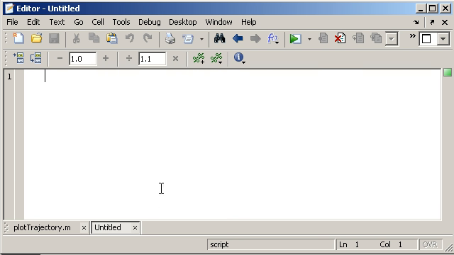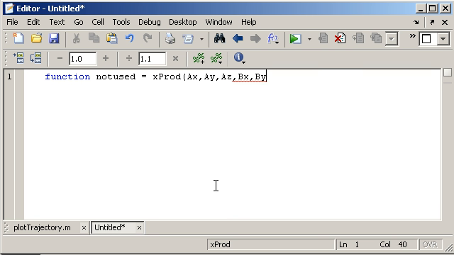I'm going to call it function not used equals, so the return variable is what's not used, xprod for cross product, and it's got 6 arguments: ax, ay, az, and then bx, by, bz. I'll give it an end.